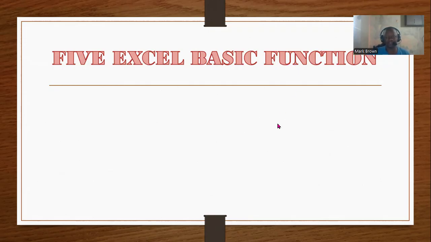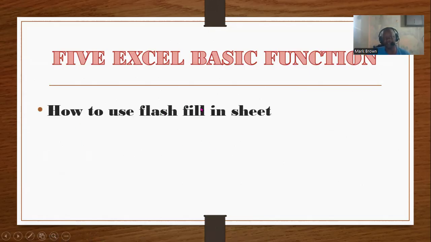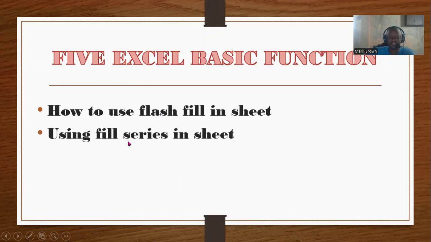So look carefully. The first one is how to use Flash Fill. For instance, you have 1,000 names all in one cell, and you have to separate the last name from the first name. Definitely use Flash Fill, much easier for you to do that.